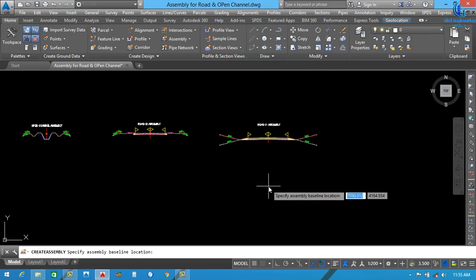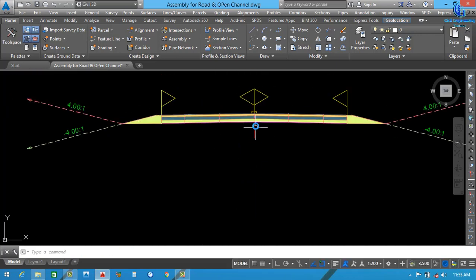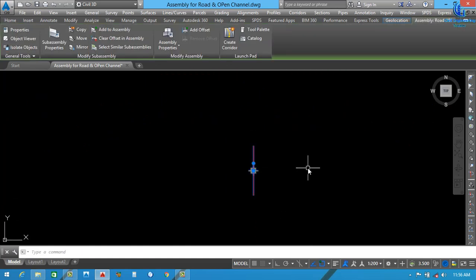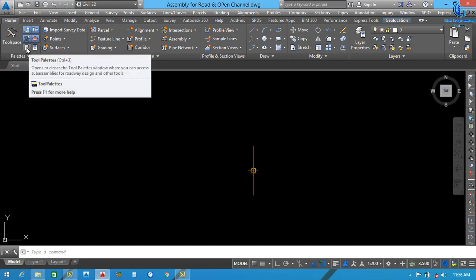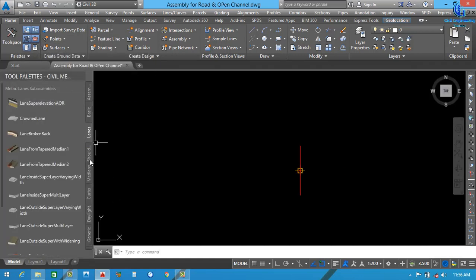I just want to click where I want to create the assembly. Click here, and we can see a new center line drawn here. This is the center line of the assembly, the origin point where the assembly starts. You can click Tool Palettes or press Control+3. I just press Control+3, or you click Tool Palette here, and the same option will open.